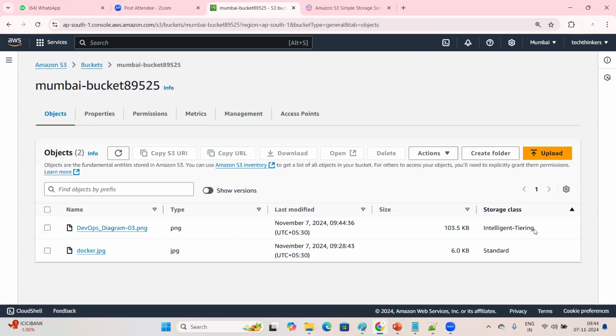So why do we need to change the storage class? Because if I am able to predict that this particular data that I am uploading will be very less frequently accessed, I'll go to the lower storage classes. Cost optimization. Yes, cost optimization. I don't want to pay more. So it is providing the storage service.